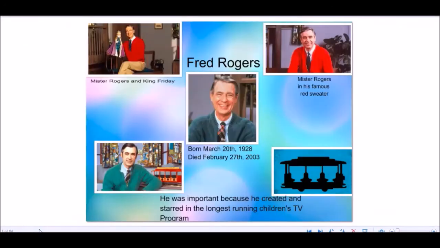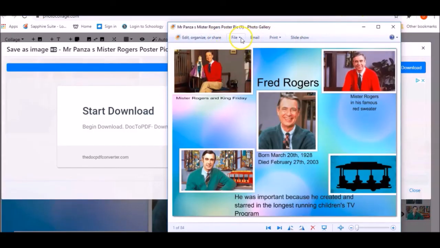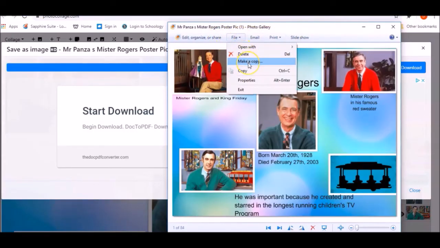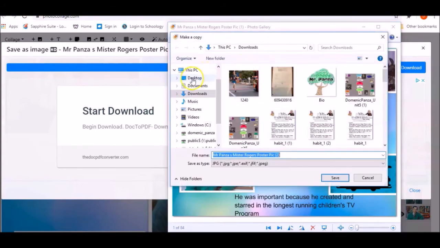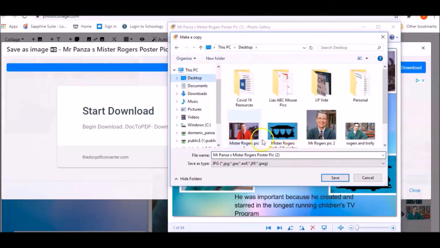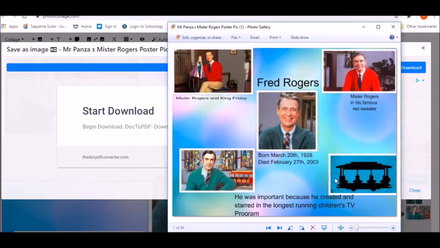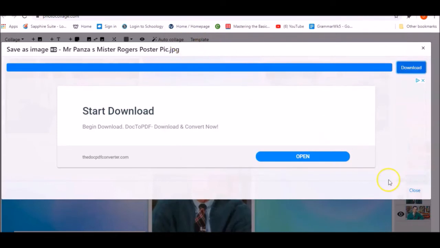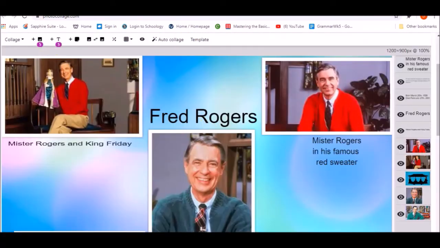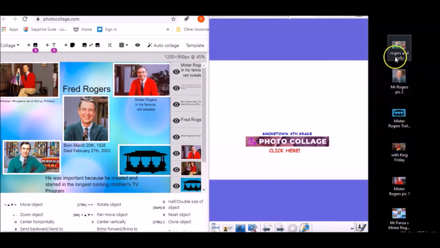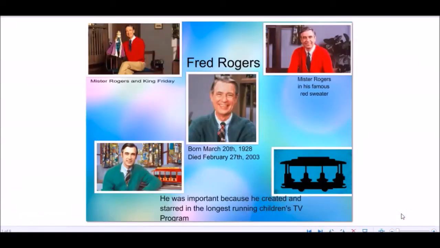Notice it pops up here in the bottom left-hand corner of your screen like we had mentioned. When you open that up, you're going to click File, Make a Copy. After you've done that, select Desktop, and it will allow you to save it to the desktop. Click Save. Now that it's saved, I can go to my desktop and show you where it is. I've minimized my screens, and here's my desktop. All of those pictures that I used are still there, and my poster picture is right here. Double-clicking on it will allow you to see the poster.